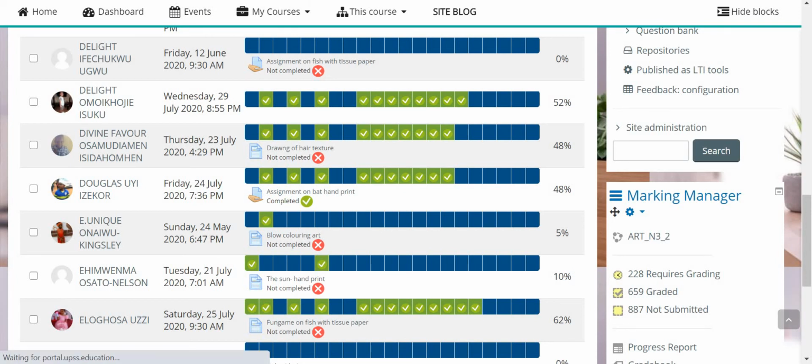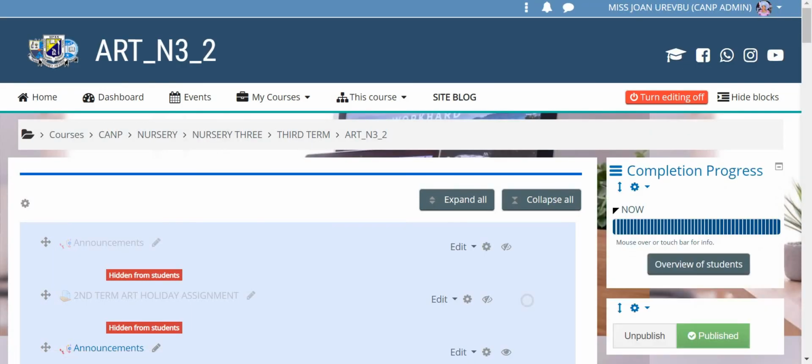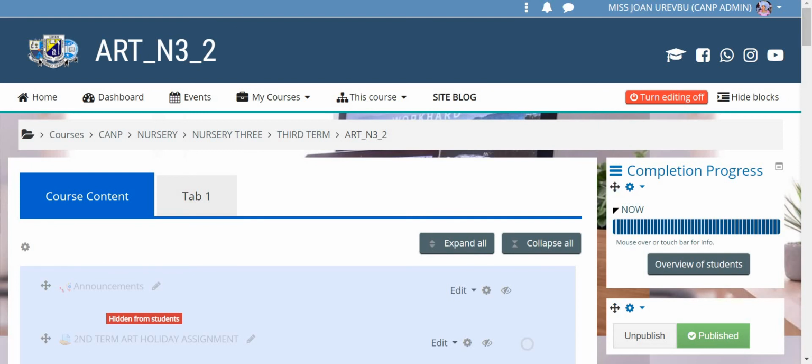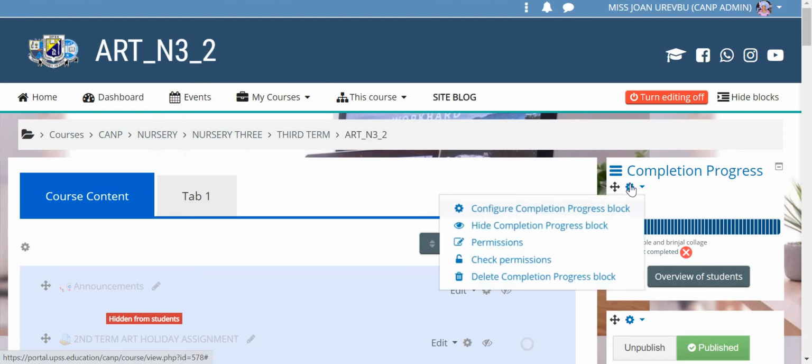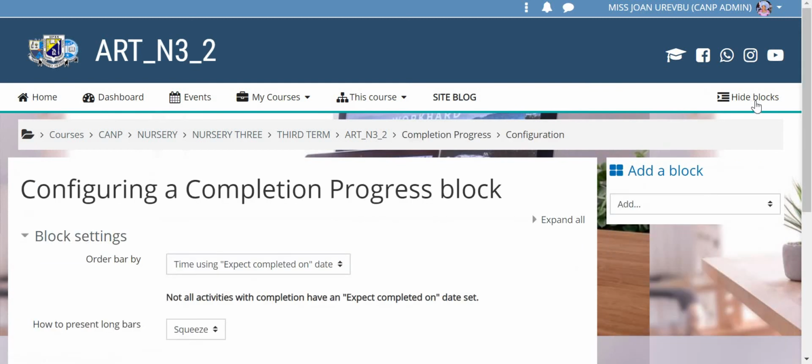Let us move forward. We see what the progress report can do for us, but I also want to show you how to limit. Like I said here, second term holiday assignment, all of this is shown in the progress report. We don't want that. How can we now limit the bar to show only what we have done for this term? What I need to do is click on this actions menu here, the settings wheel. If I click on it, it'll show me configure completion progress block. I want to configure it to what I want. So if I click on that, it gives me options.